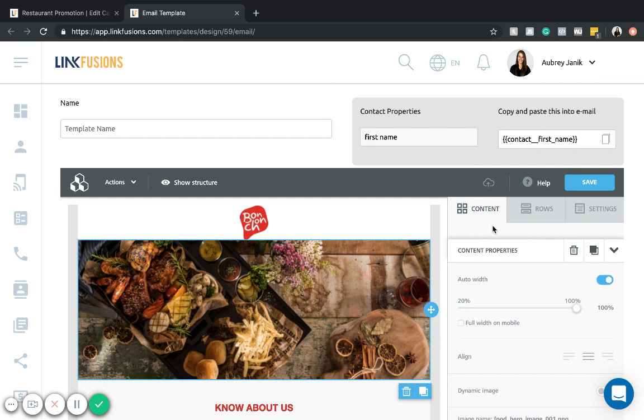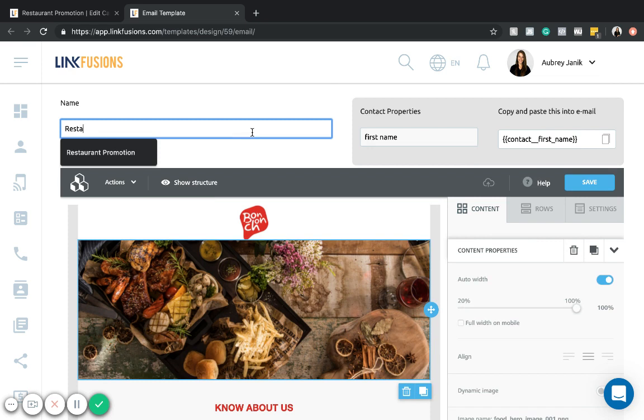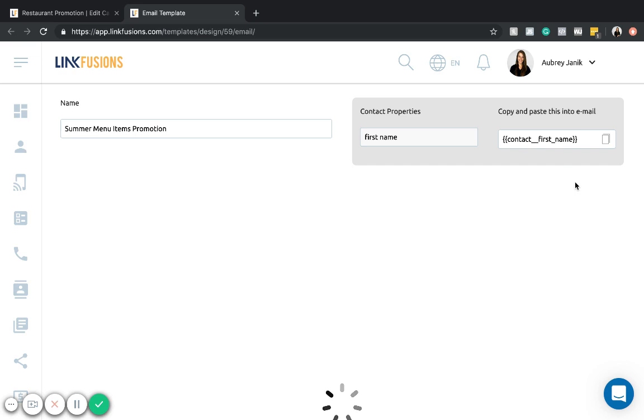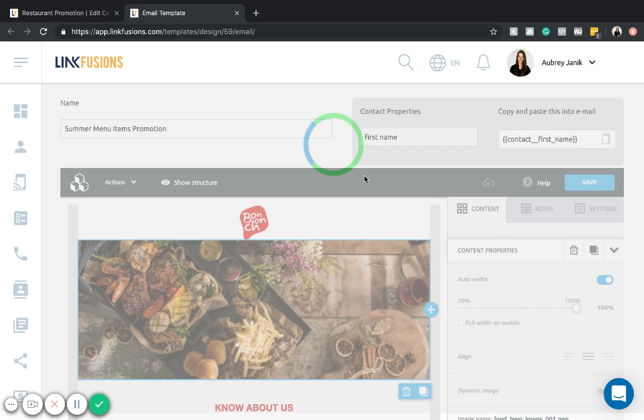Next, what I'm going to do is I'll name it. So I'll say restaurant. I'll say new summer menu items promotion. Then I'll click save. And then you can either save and continue or save and exit. I'm done editing this newsletter, so I'm going to click save and exit.